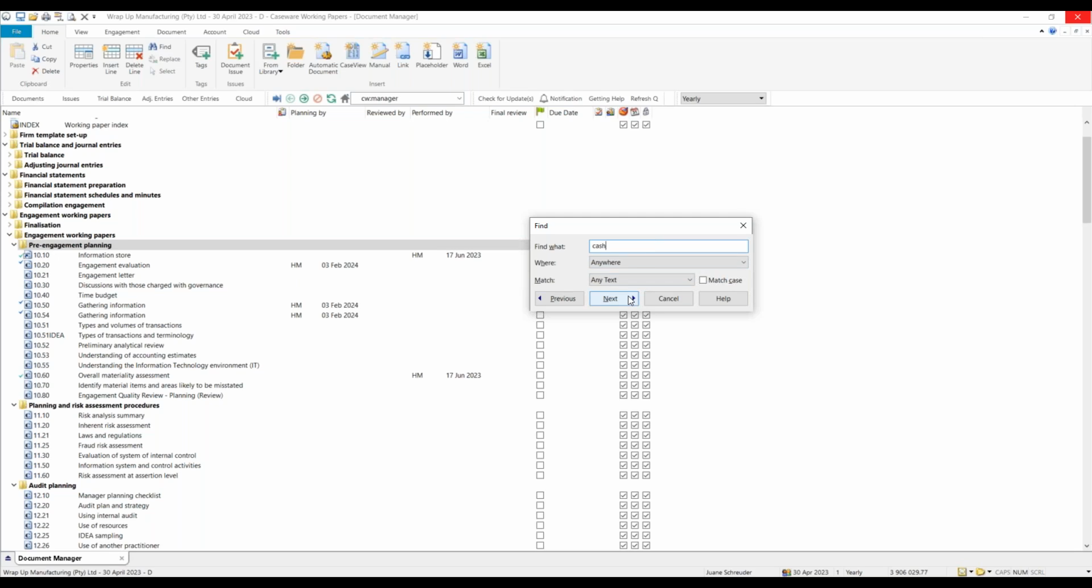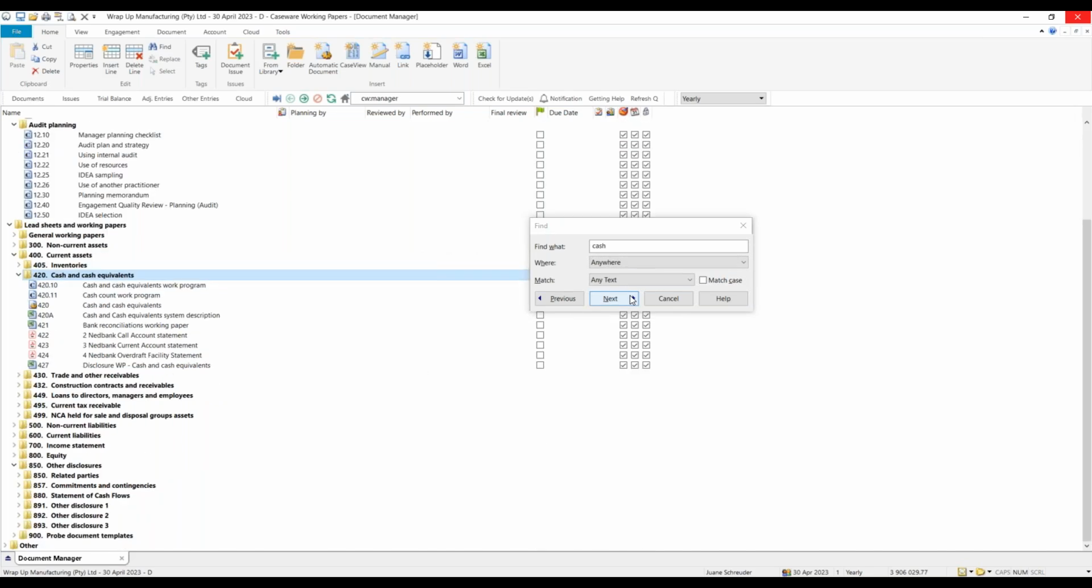I can say match the case of the words, go and look in specific areas, things like that. But for today, just to show you the point, you can just search or find cash, and it will take you to the cash and cash equivalent section. Of course, as I type next, it will show me the individual documents as well, which of course is quite a lot now.